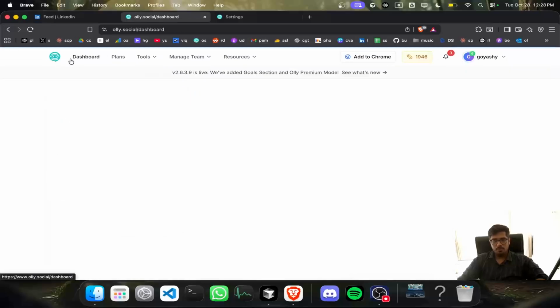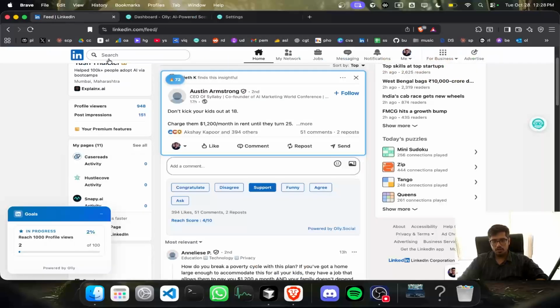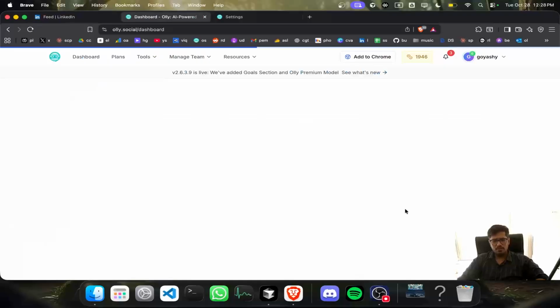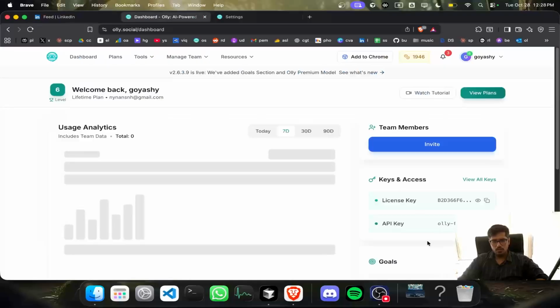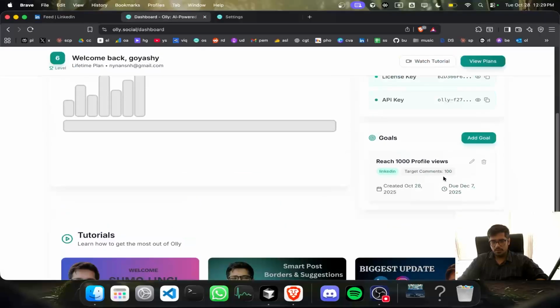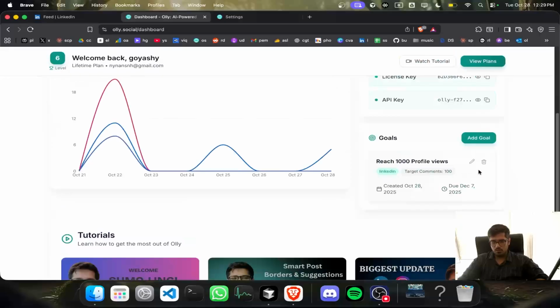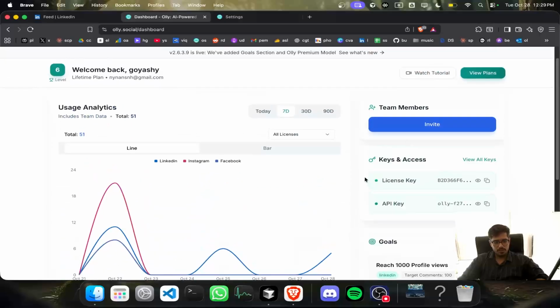You can see, as you make progress on the goal here, it will take some time to sync, but it will show the goal progress on the right here as well. Right now it's not showing the progress, but there will be a progress bar that will show you the progress of the goal per se. So broadly, this is the major update that we've shipped in this version, outside of the bug fixes and so on.